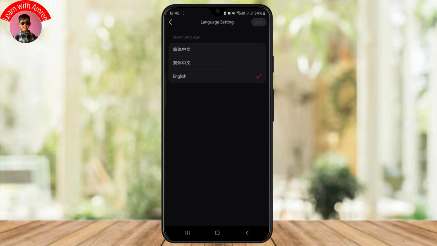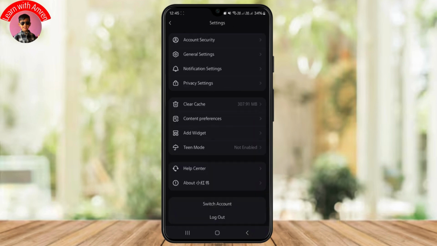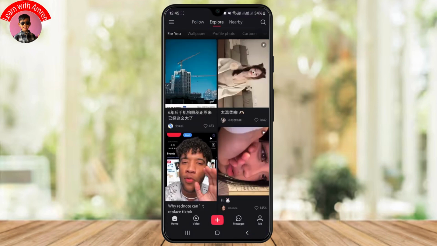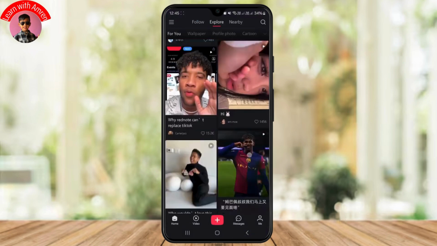And if in your case it's selected in this first or second, just make sure it's selected in English version. So once you click on English, just hit the save button at the top right corner over here, and once you click on save, you should be getting your screen in English.